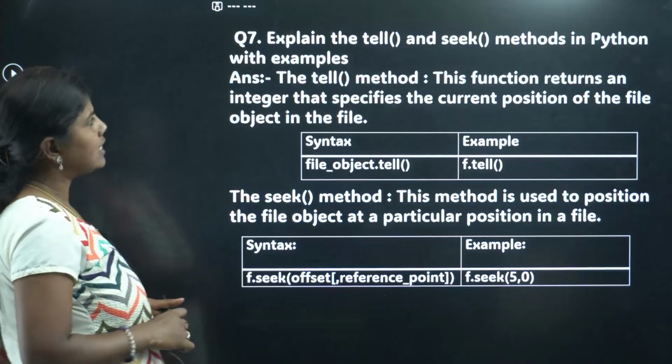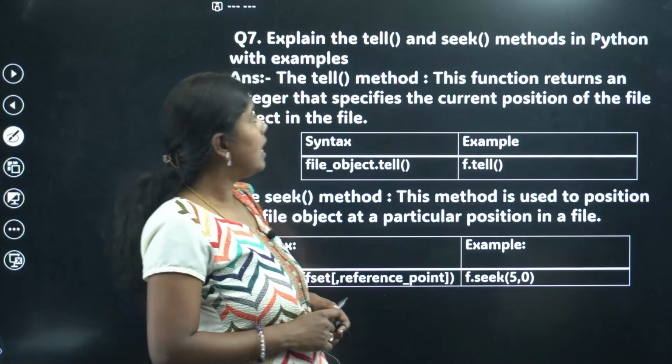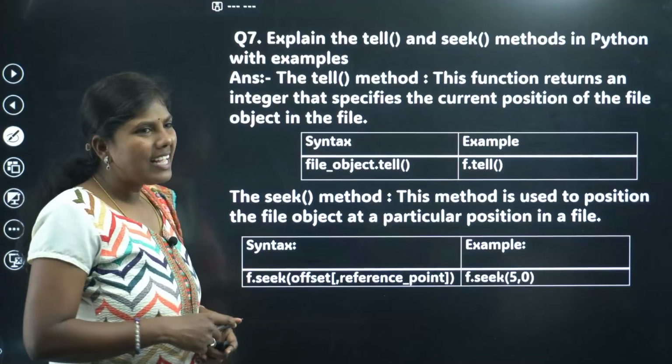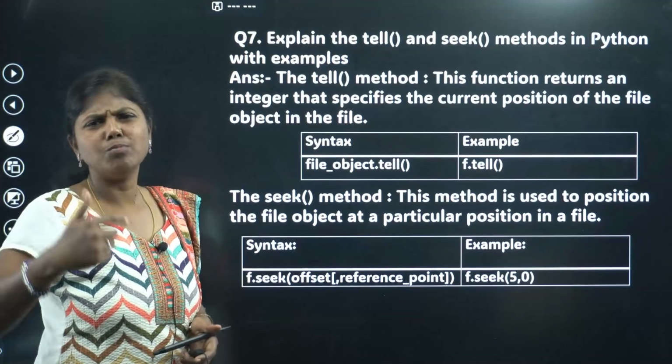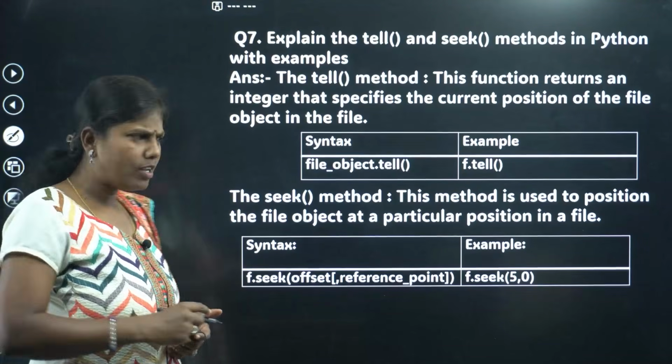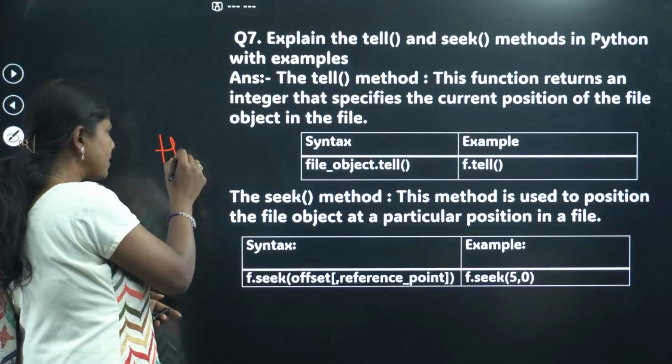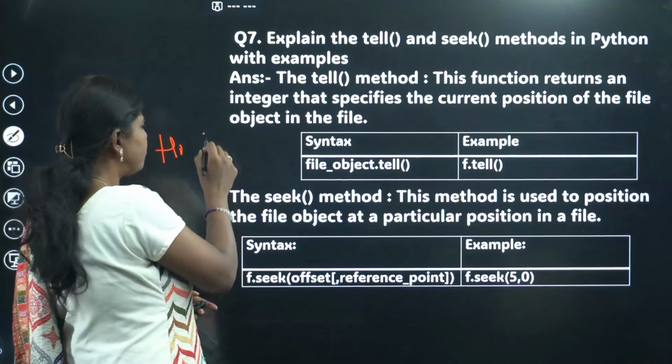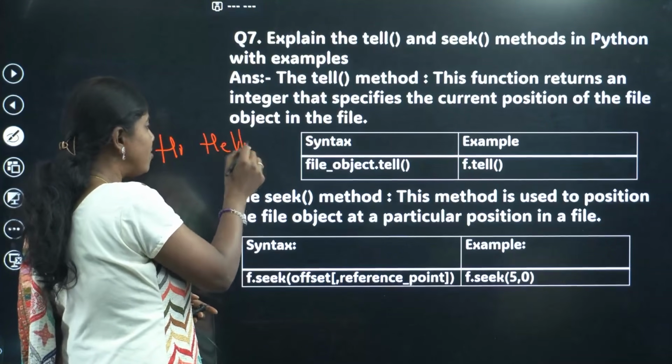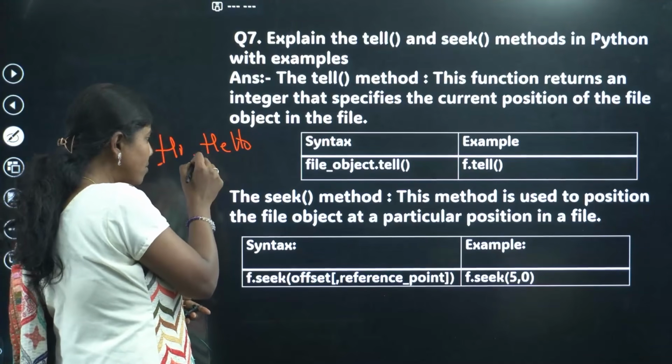What's there in the next slide? That's going to be the tell and seek methods. In the example, tell is what? Tell where exactly the file object is. For example, I have read hi. I've read hi and I've told you hello. I've read this much, and I want to read from here.